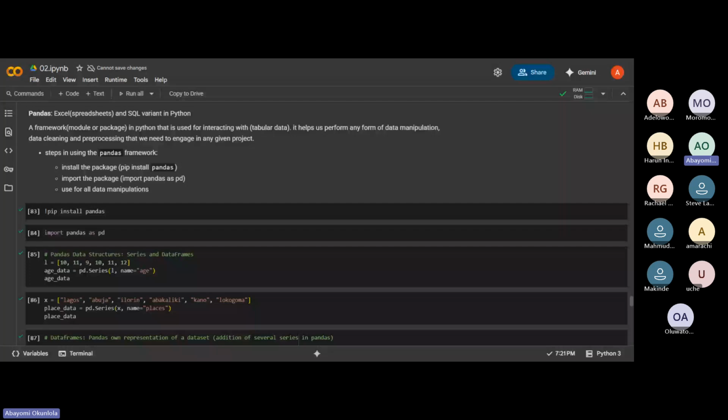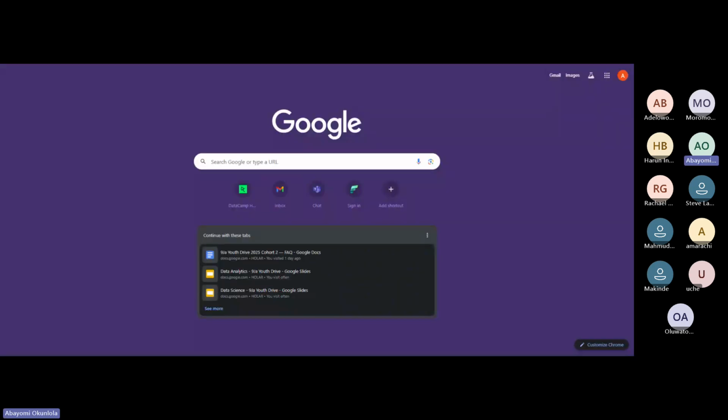Now we're also going to follow the same steps for pandas. Recall when we wanted to work with NumPy, we first had to install the package. Then from there, we imported the package and then we began to use it for our operations. Let me share this tab. Last time I walked us through documentation.